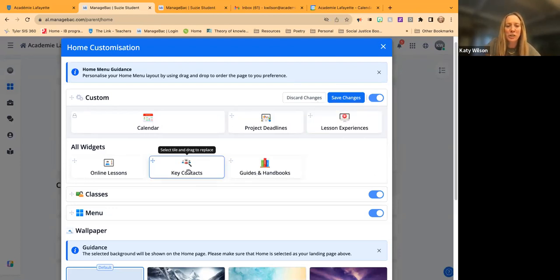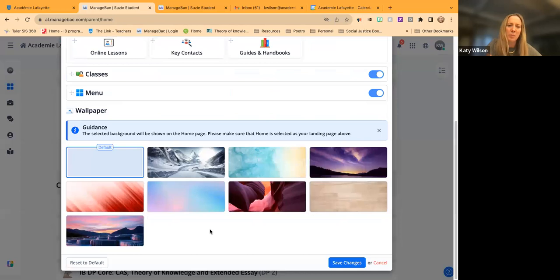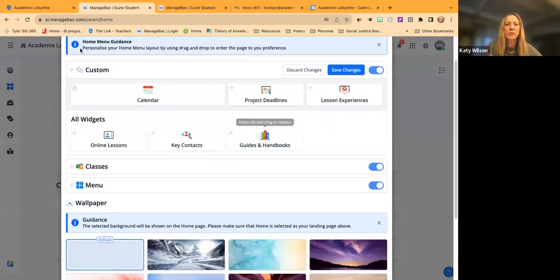Key contacts is just going to be a link to me. The guides and handbooks are actually resources that are probably more important for our 11th and 12th graders because it has a lot of the guides to the diploma program. So this is where you can customize it. You could put a fancy background, and it may be that over time ManageBac will allow us to customize it more.